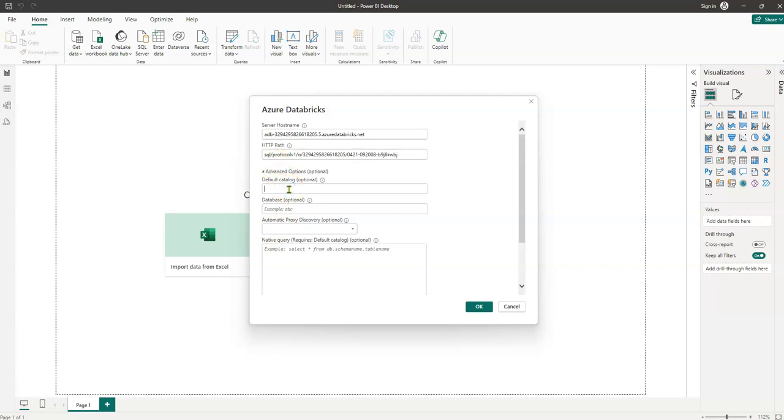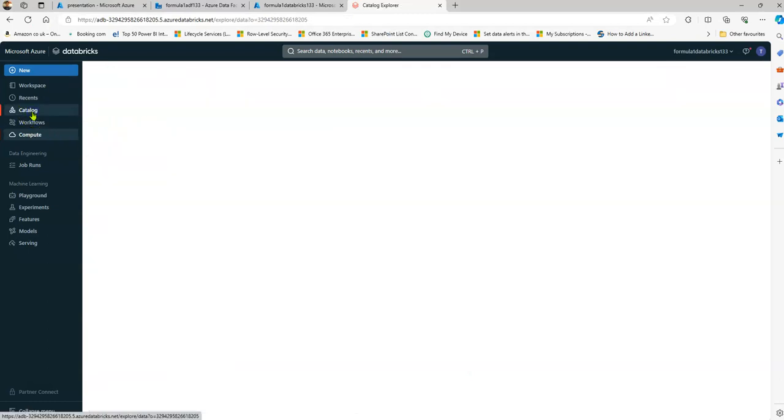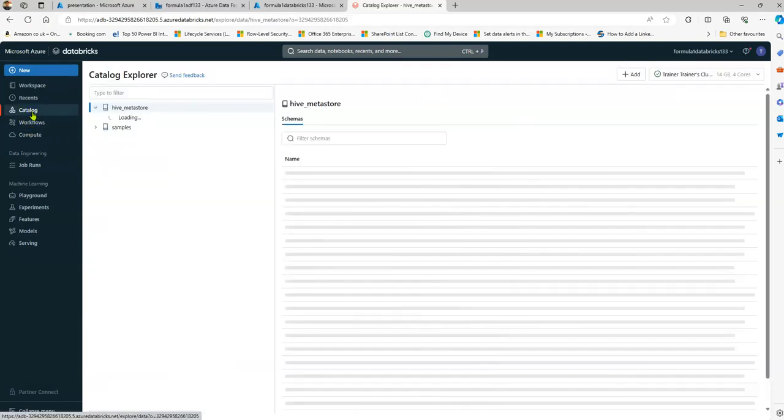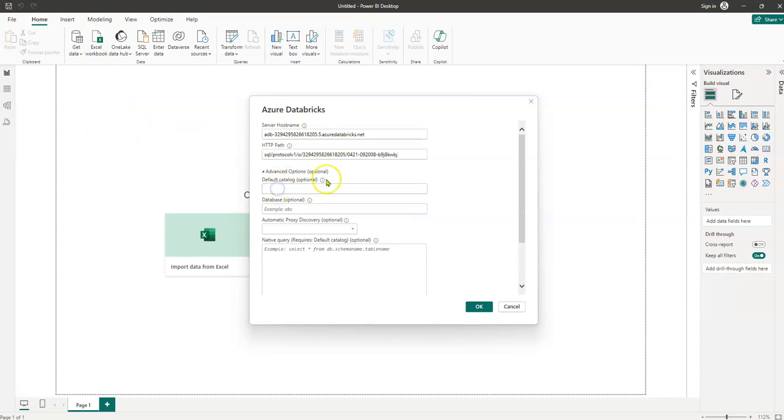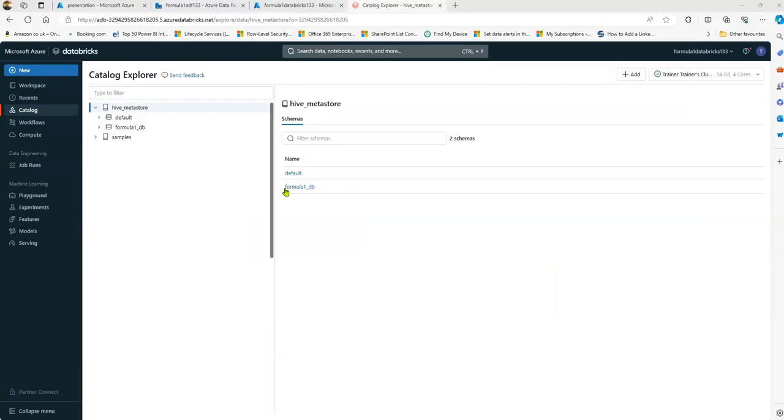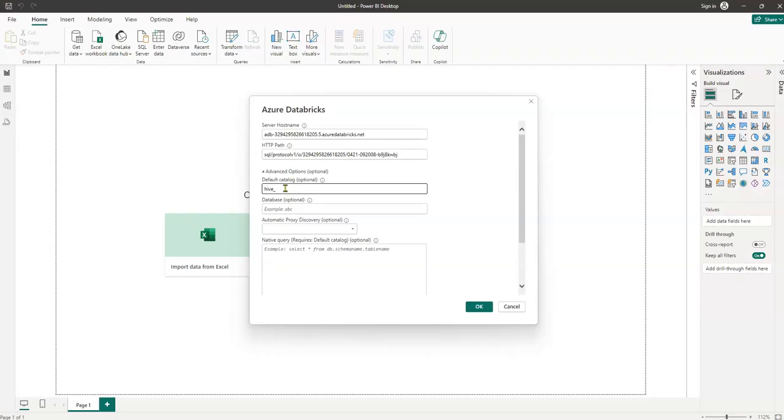Next, if you want, you can also give the default catalog. So if you head back to your Databricks and click on this catalog, the catalog that we will be using is basically your Hive Metastore. This is my hive_metastore, but it's optional information. Even if you do not fill that in, you can still go ahead, but you can still provide hive_metastore.